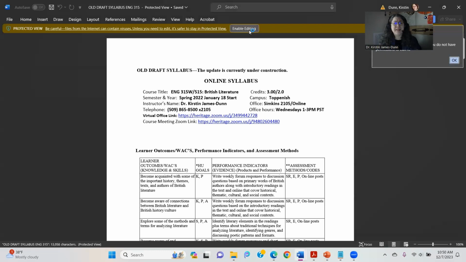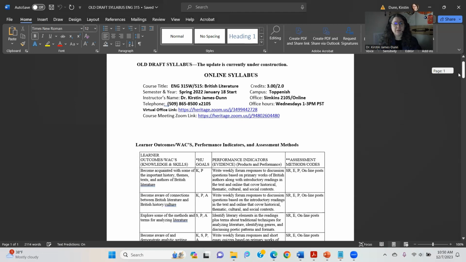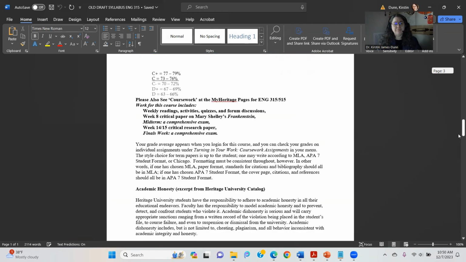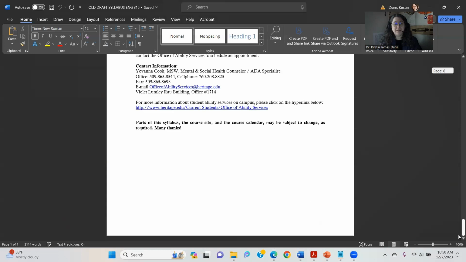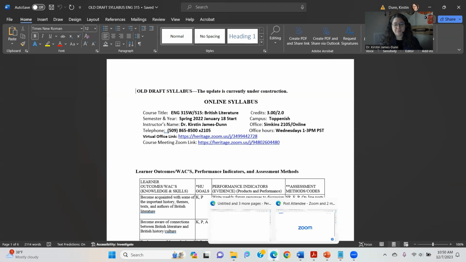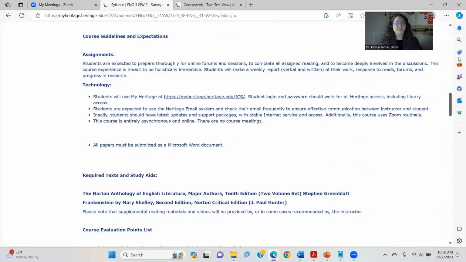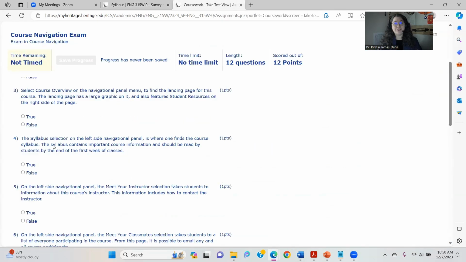In my case, I have to do kind of a double click system, and then it asks me to enable editing in my current version of the Microsoft operating system in Word. And then you can read through it like this. Now, we are not going to read through the syllabus together today, but the syllabus is available. All right, let's get back to our discussion of the course. So, the syllabus. And the answer to question four is true.